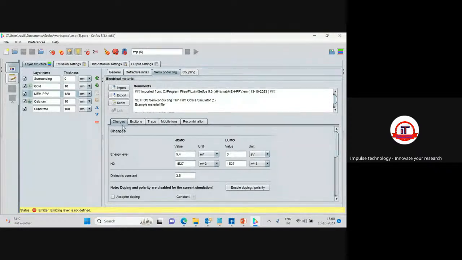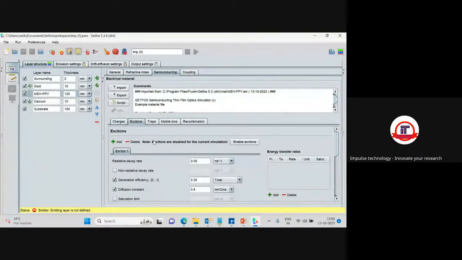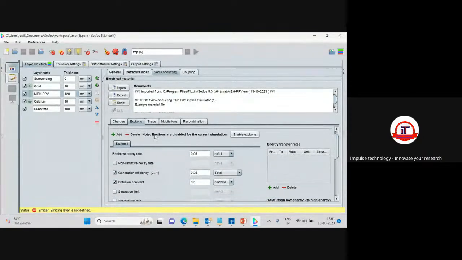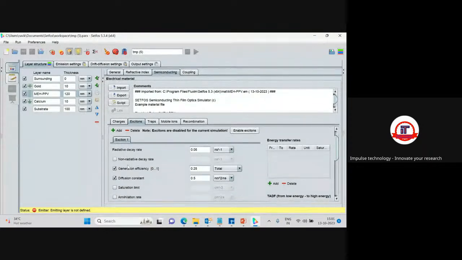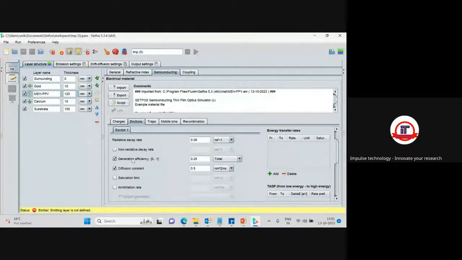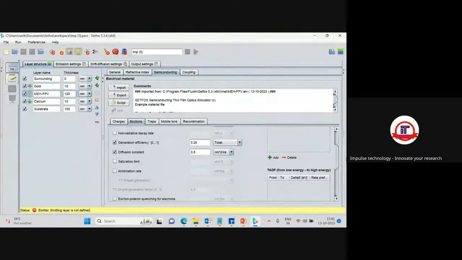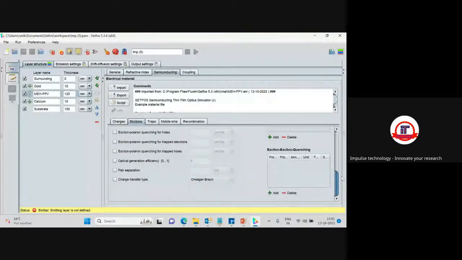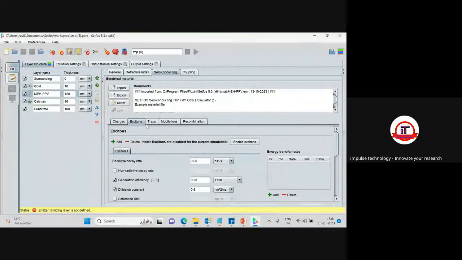So this is the charge parameter. You can see this is the excitons parameter. So if you want to enable the excitons, here you can see, you can click on this add option. Then the excitons tab will be enabled. So here you can define the generation efficiency, diffusion constant, saturation limit.